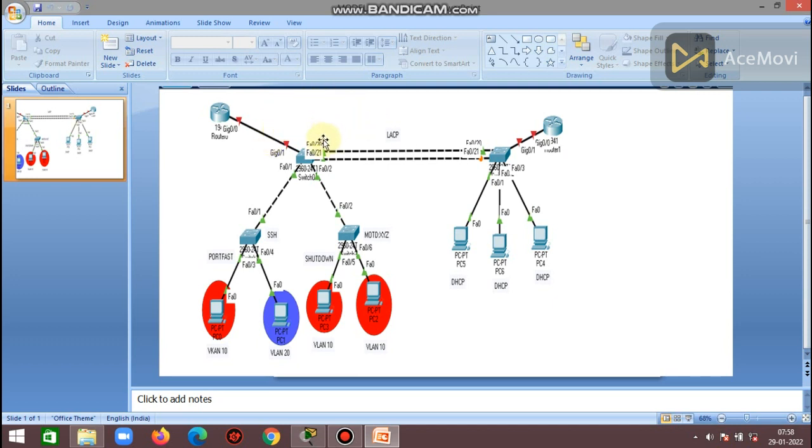Coming to the second section, the second section consists of the two switches, and in this section, we'll have to perform LACP between the two ports FA0/20 and 21, and in both the switches, show that LACP is enabled. Coming to the final section, we have to assign the PCs with IP addresses dynamically using DHCP. So this concludes the topology. Now let's move on to the actual construction using Packet Tracer.